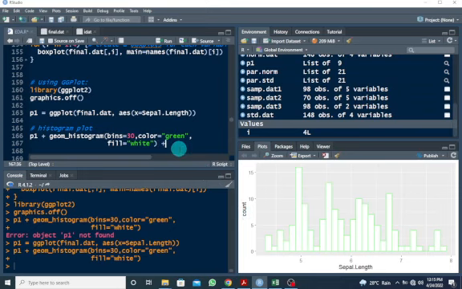So I'm going to add a plus and press enter, and say I want to label this. So I'm going to use labs, L-A-B-S, right? And say I want my x coordinate to be, I don't want it to be sepal.length, so I want to use sepal length, right? And let's say my y coordinate, I want it to be frequency. So let me use frequency.